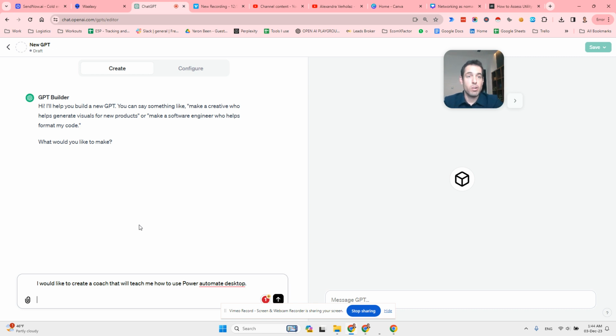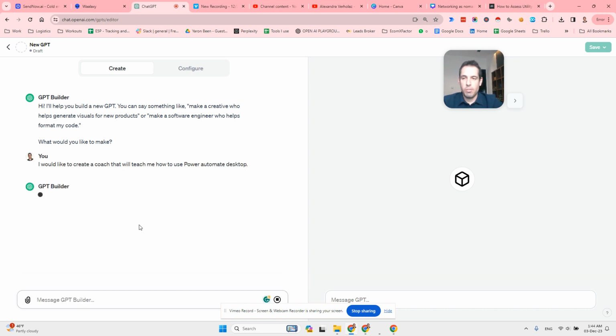From now on, I'm going to call it an agent that will assist me any time I'm stuck or I feel that I'm moving slow and I need assistance in automating stuff faster. So I'm sharing this with the GPT Builder. This is the create section, and this is the configure section, which is going to be populated by the GPT Builder.